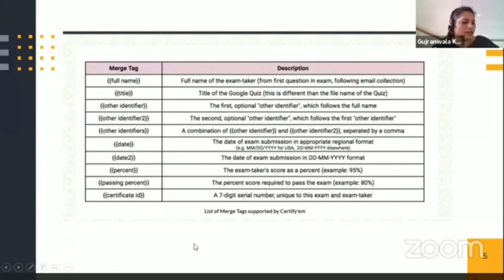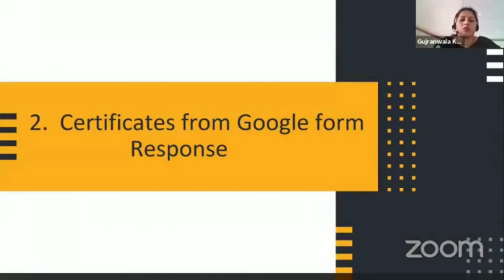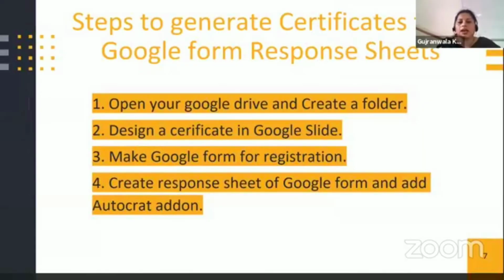Now coming to the next part, I think we have time. Yes, we have time. Okay. Now from Google response sheets, how to create certificates from a Google Forms response sheet. Response sheet means once you have registered for a webinar, or the whole class has attempted the quiz, you don't want to give them certificates instantly. You take the entries in the Google form, and then generate certificates for them.